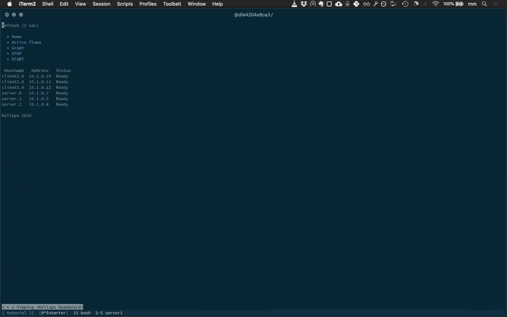So this is the command line view of the dashboard. If you use a regular browser, the view is slightly more pleasant. So as you can see, all the clients and all the servers are ready. These are their IP addresses. I can go here to the active flows, and as expected, the experiment is not running, so there are no active flows. The graph part shows a graphical representation of the topology.